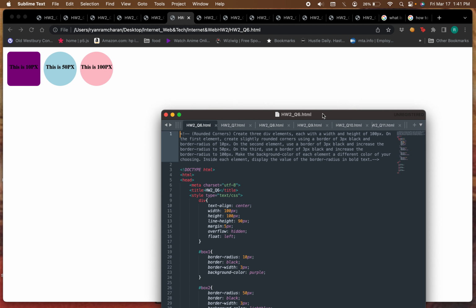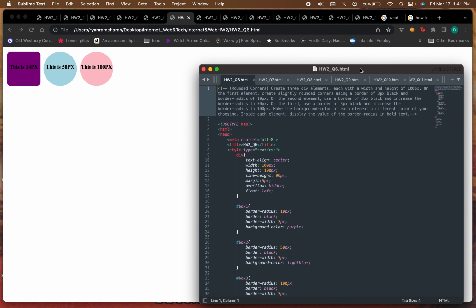So for question 6, it was to create 3 different div elements, each with a width and a height of 100px. And on the first element, create slightly rounded corners. On the second element, use a border of 3px black and increase the border radius to 50. And for box 3, the third, same thing, 3px black and increase the border radius to 100.